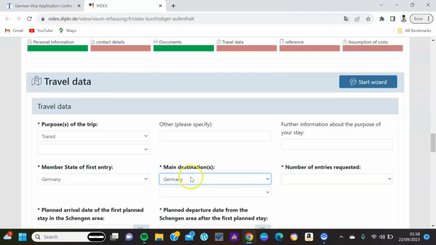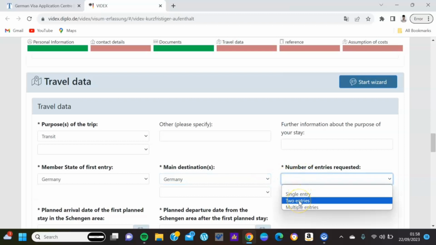So main destination there is Germany. That doesn't mean that that's the country you're going to finally. So the country we're going to finally, remember, is Nigeria. So from the UK to Nigeria is what we're booking, but we had to go through Germany because it's a connecting flight. So member state of first entry Germany, main destination Germany, number of entries requested 2 entries.